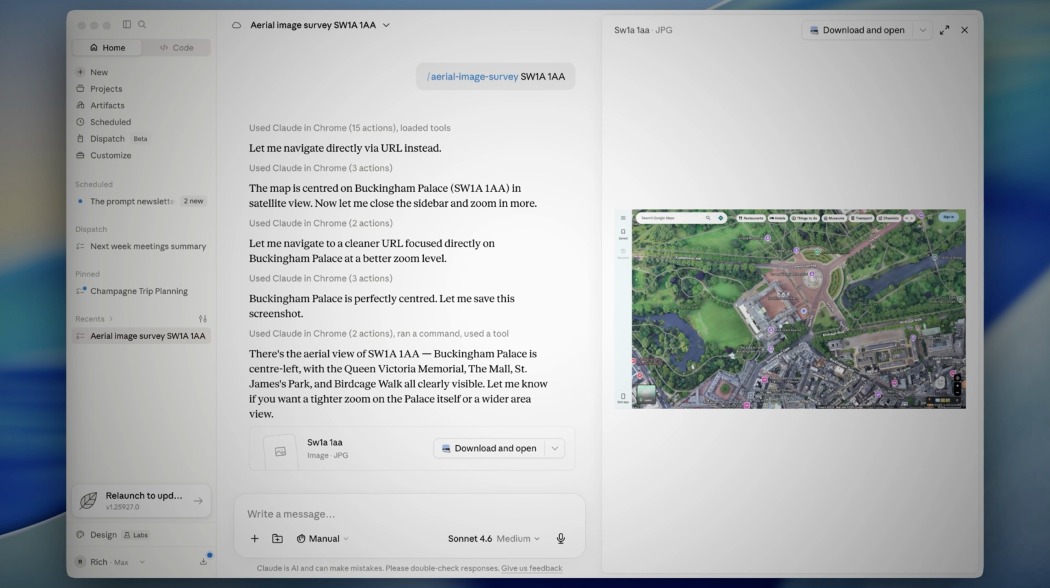Okay, so after a few minutes, I can see it came back with the screenshot of Google Maps over Buckingham Palace. And just looking at what happened, it searched for the postal code SW1A 1AA. It managed to move all the stuff around. It did still screenshot the search bar and the tabs and the buttons, which ideally wouldn't happen, but it did.